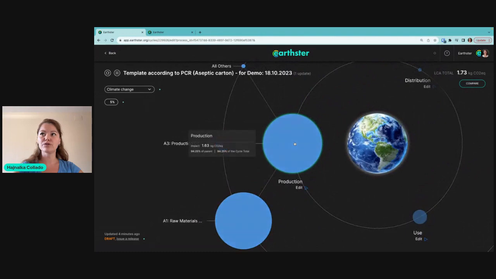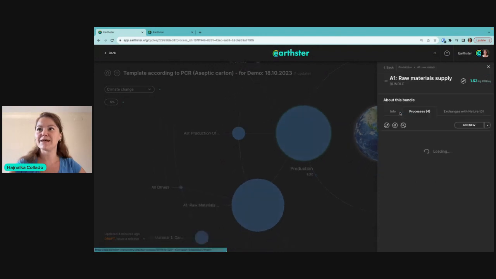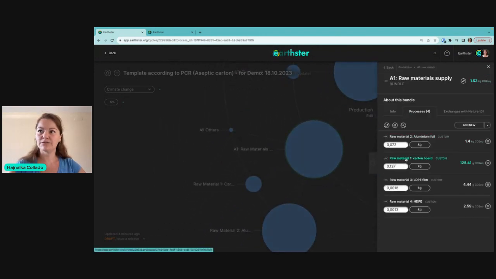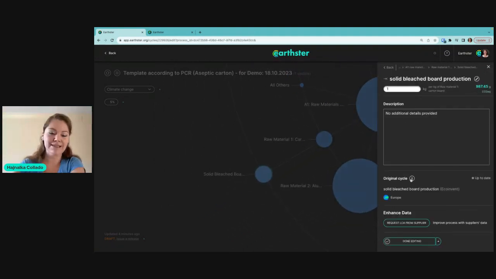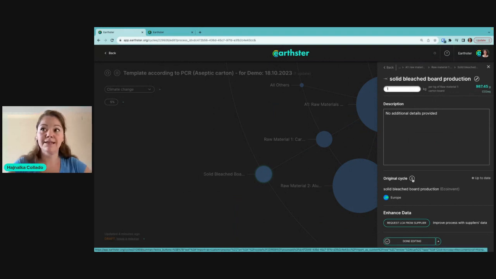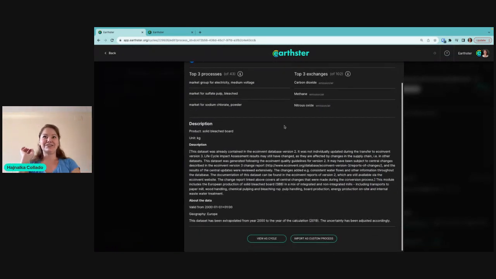We go back to the actual edit mode. And there, for example, we open the carton board, any of these board production. Here, when you click on the information button, it opens the information that the ecoinvent process has. And this is something that is changing really soon. So I'm happy to tell you that this week we will update to the latest ecoinvent database. And I'll show you in a moment what you'll have to do once we do the update.